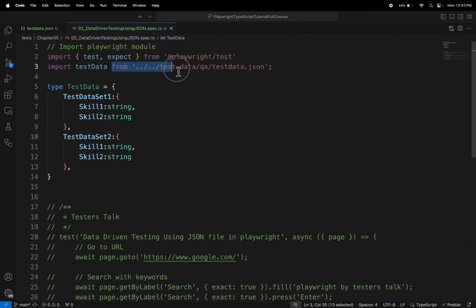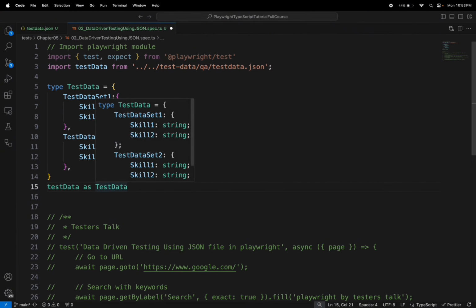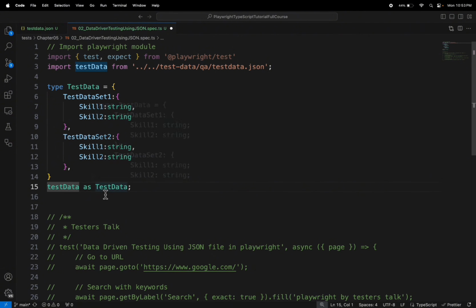After reading the JSON file, the data is present inside test data. We have to convert this test data into our internal test data type. So that's the reason I am writing one line of code: test data as our internal type of test data object. Then I will assign it back to one constant variable called typed test data. This particular variable contains each and every set of test data from the Excel now.